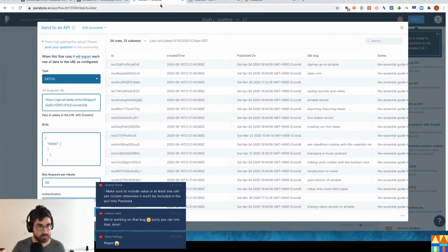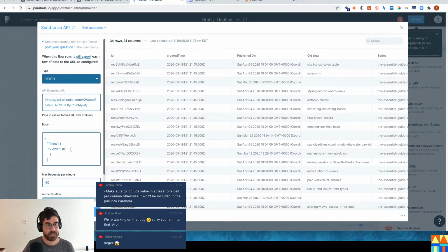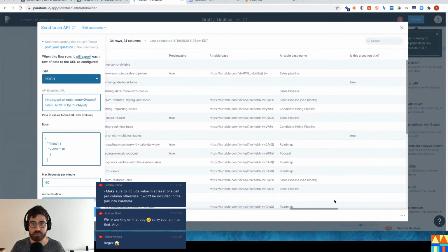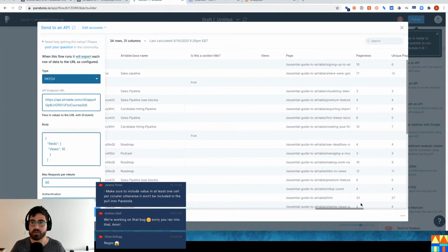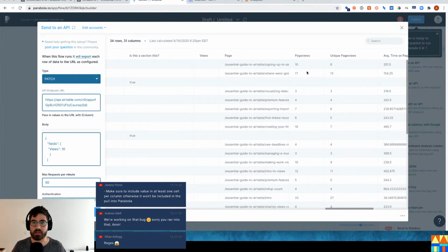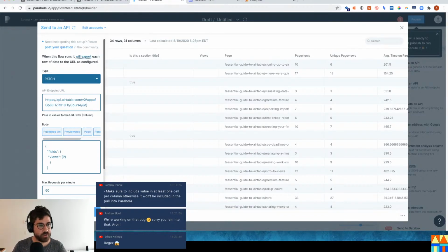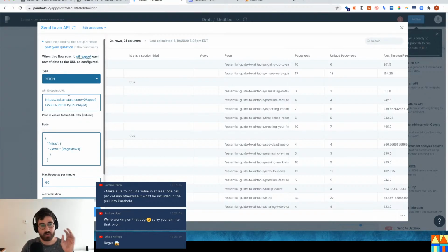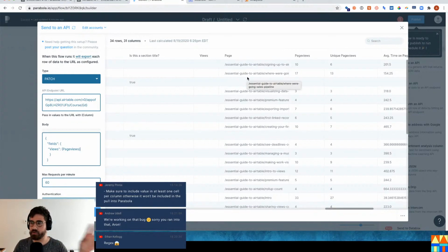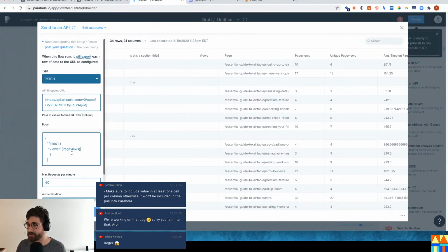Copy pasting that. Now, we don't want to put 10 for all views. We want to put the value that is in page views, this one right here. So let's select that, let's put page views. So now it's going to go to the right record, hopefully, find the right page view and update that value in Airtable if everything goes well.